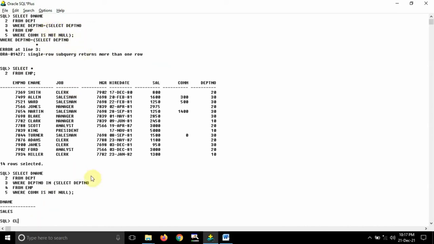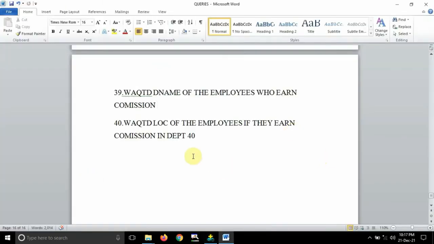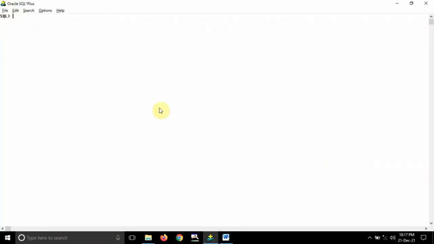Okay, so that's it about the 39th question, the last question of this session, guys. The 40th one: write a query to display the location of the employees if they earn commission in department 40. So I want to display location. If they are earning commission, I have to use the NOT NULL operator, and also their department number should be equal to 40. For this I have multiple ways.